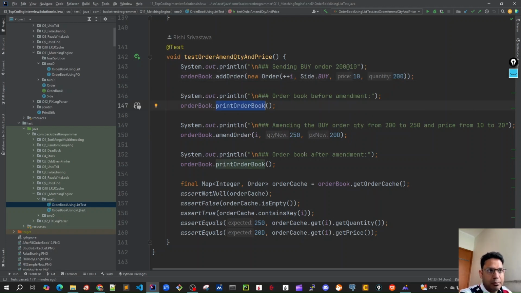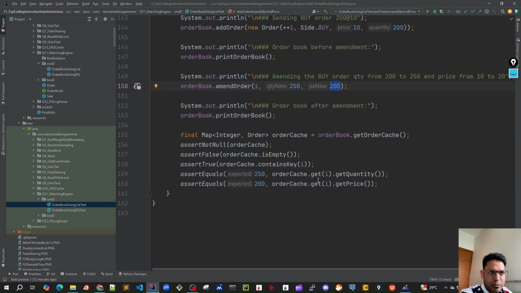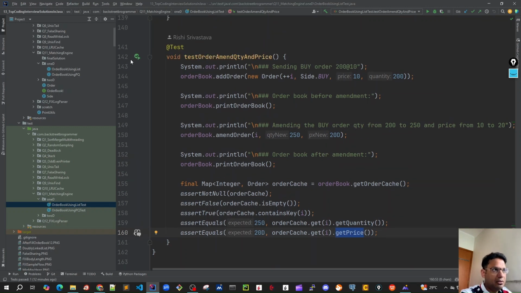After that, we'll send this amendment request in which we are going to increase the quantity from 200 to 250, and also the price from 10 to 20. And after that, we'll again print the order book. In this scenario, I'm keeping it very simple, so it will not have any matching, and it will just rest in the order book, so that I can show that this amendment works. After that, I'm doing some basic assertions that the order which I have amended has the new quantity of 250 and the new price of 20. Okay, so let's run this and see how it works.